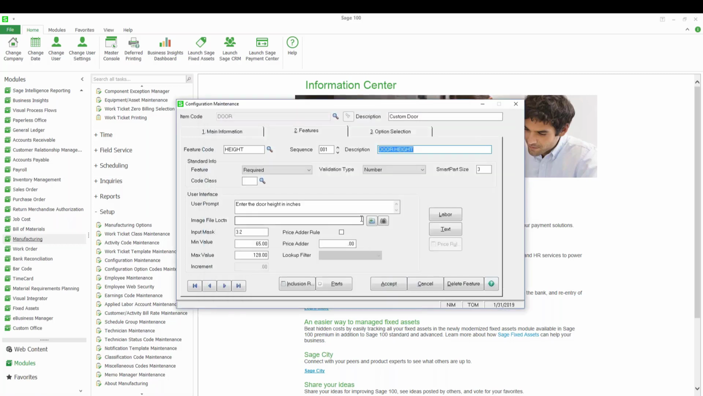And each of these questions has various attributes that define how that question is presented and what the answers can be. So in our height question, you can see that the validation type is a number. It's a required feature. The prompt is enter the door height in inches, and then our minimum value is 65 inches and our maximum value is 128 inches. And the mask for the number is 3 digits to the left of the decimal point and 2 to the right.